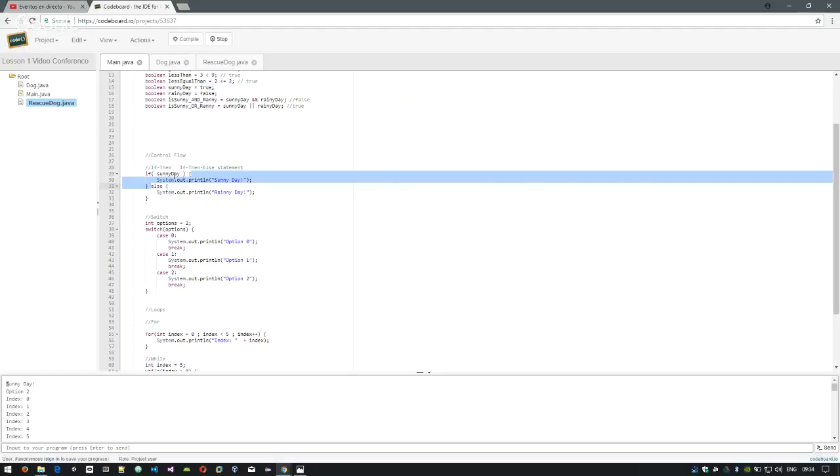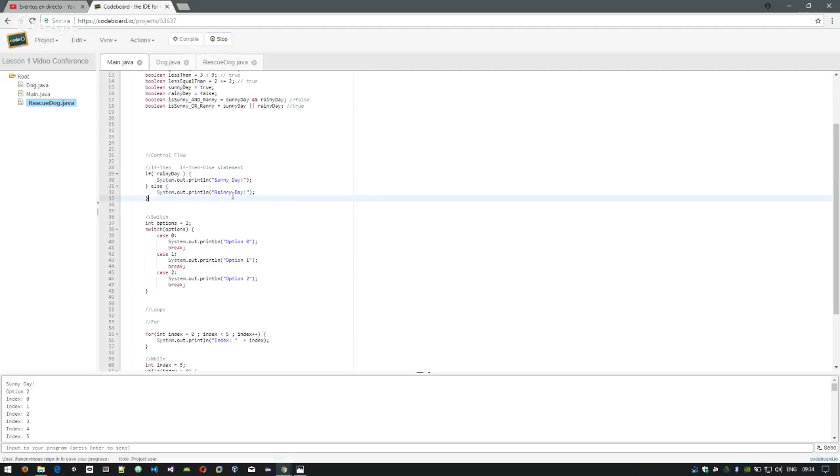Now, if we evaluate another one that is false, for example rainy day, we'll compile it again. We will see that we can print rainy day. Well, try it yourself and you will see that it will print rainy day.